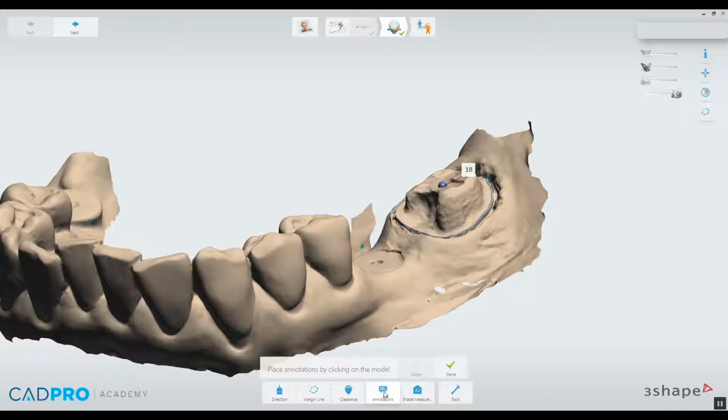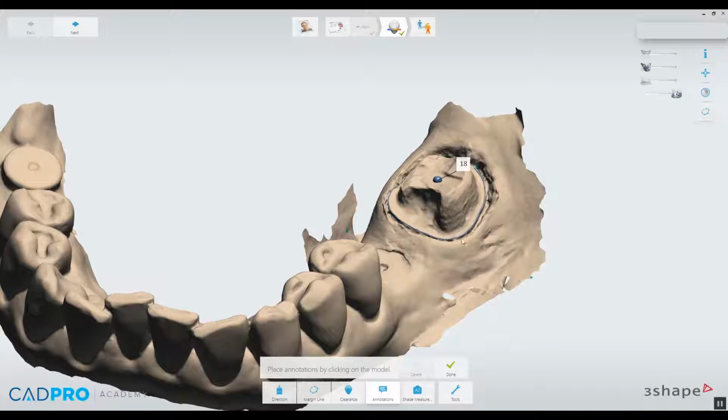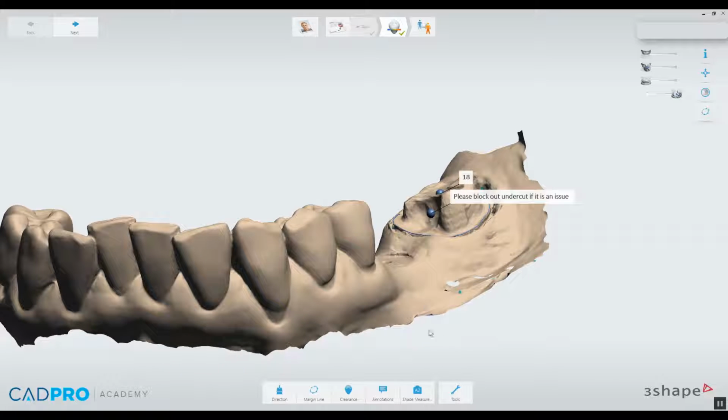The annotation tool allows me to communicate with my lab about specific issues that may be present in my preparation and in my impression. So as you see here, I can make a little note. And the laboratory will see exactly what I'm referring to when the scan is submitted. It's a nice little feature.